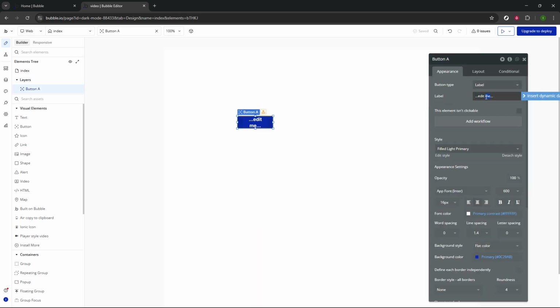Next, it's time to add text to your button. Think about the action you'd like your users to perform. This will guide what you type on the button. Make your text clear and concise so that users immediately know its purpose.